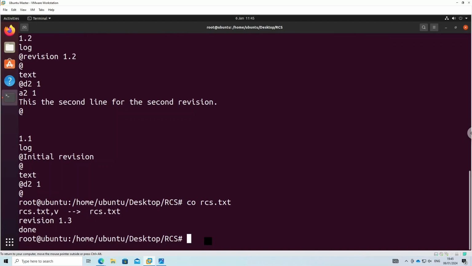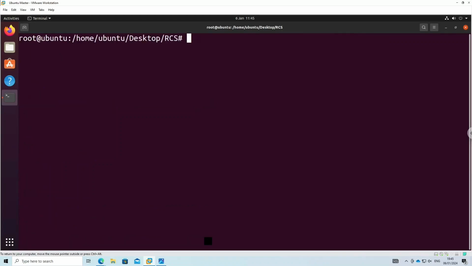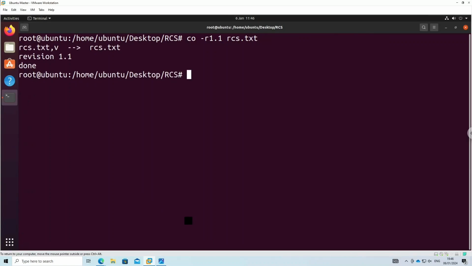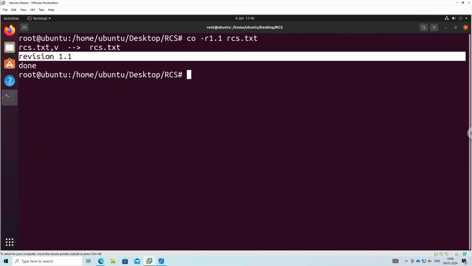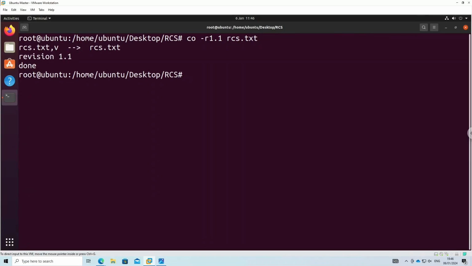So we can see that our final revision was 1.3, so we only can see that. Now if we want to see any specific version, then what we need to do is use the co and then use another option called -r, meaning revision, and we want to see revision number 1.1. Remember that there is no gap between this -r and the version number. So 1.1 and the file name, and now we will be able to see the revision that we had, the first revision, revision 1.1.